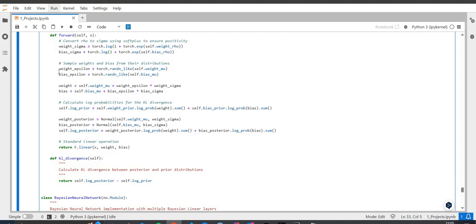Then we sample some noise using standard normal distributions, one for weights and one for biases. These are called epsilon here, you can see. After that, we scale that noise using the standard deviation and add it to the mean. So effectively, we are drawing a sample from our current estimate of the posterior distribution. At this point, we have got sampled weights and biases for this particular forward pass. These are random, and if we pass the same input again, we will get a slightly different sample, which helps capture uncertainty.